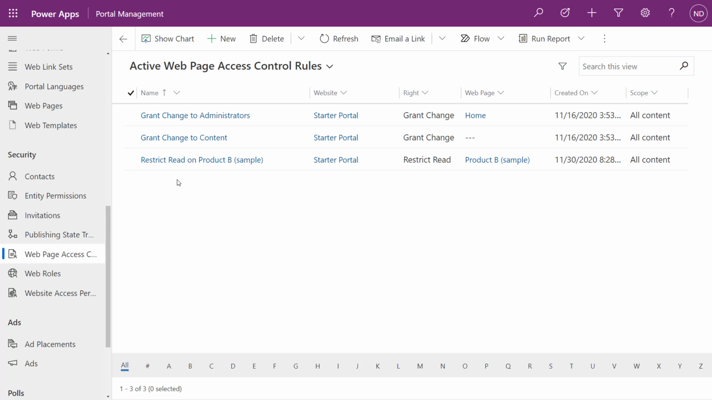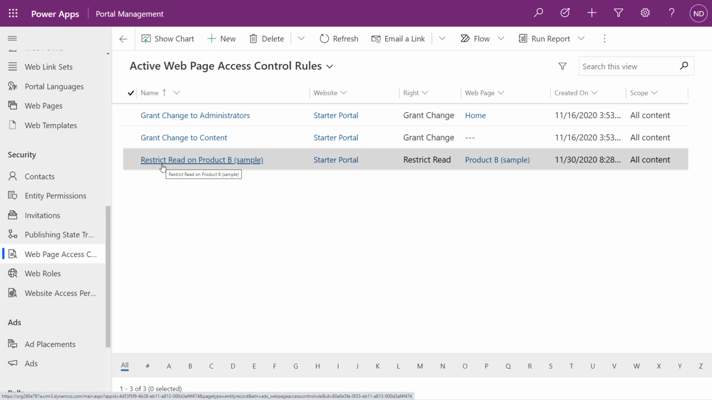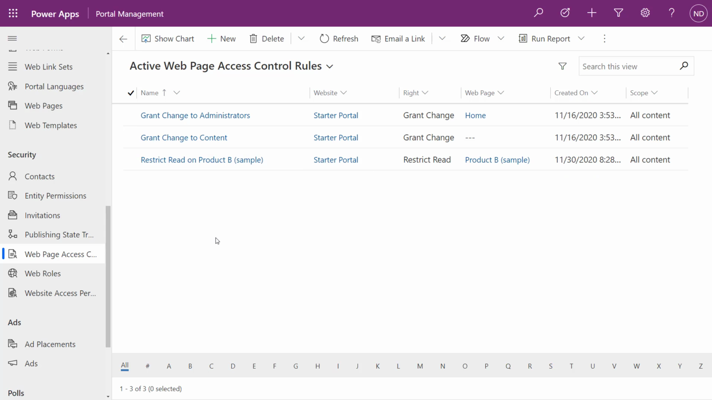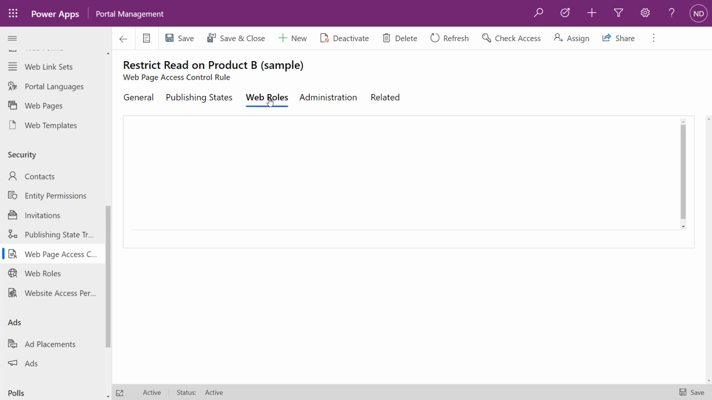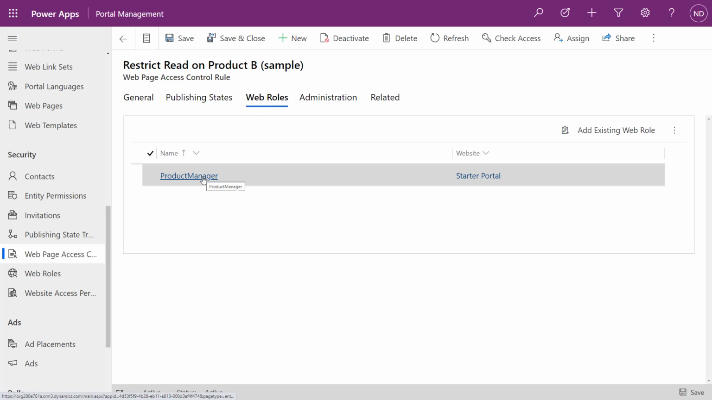So we're back in the portal management app. We see in this section here, web page access control rules, that the Portal Studio did create a restrict read on product B web role web page access control rule. So that's what the Portal Studio did. It created that record. We could have created this manually. That would have been the old way to do it, but now we have the Portal Studio to do that for us. And again, this was already linked, if I look at the web roles, we see that it was linked to product manager.